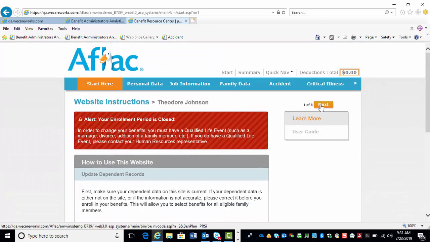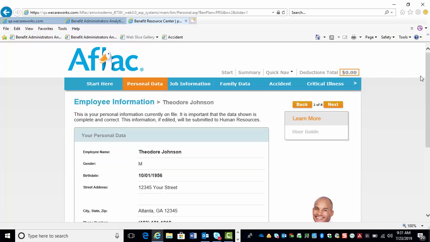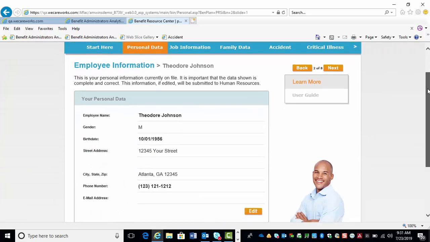Okay. So we'll go ahead and proceed to the next page, which is going to be the personal data or employee information page.